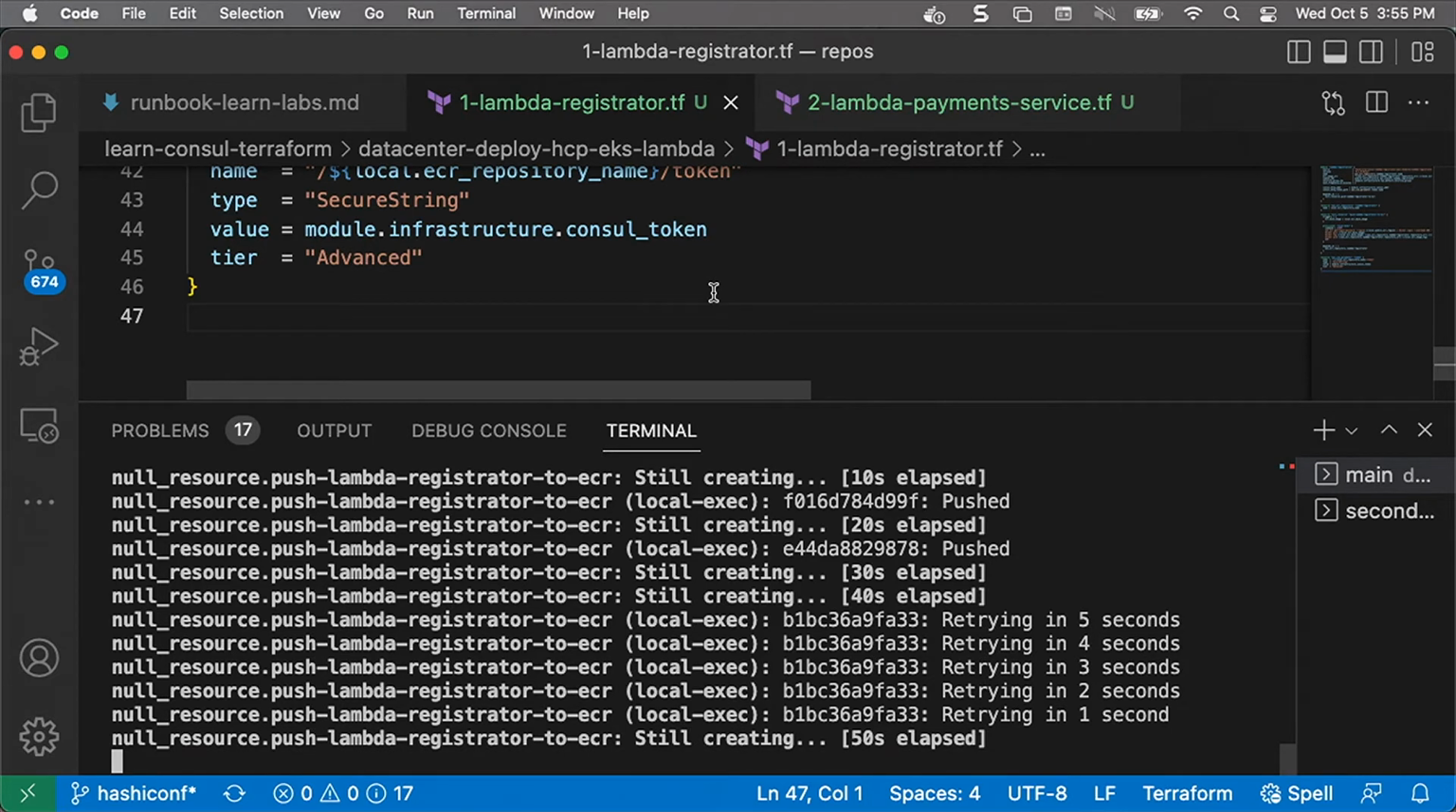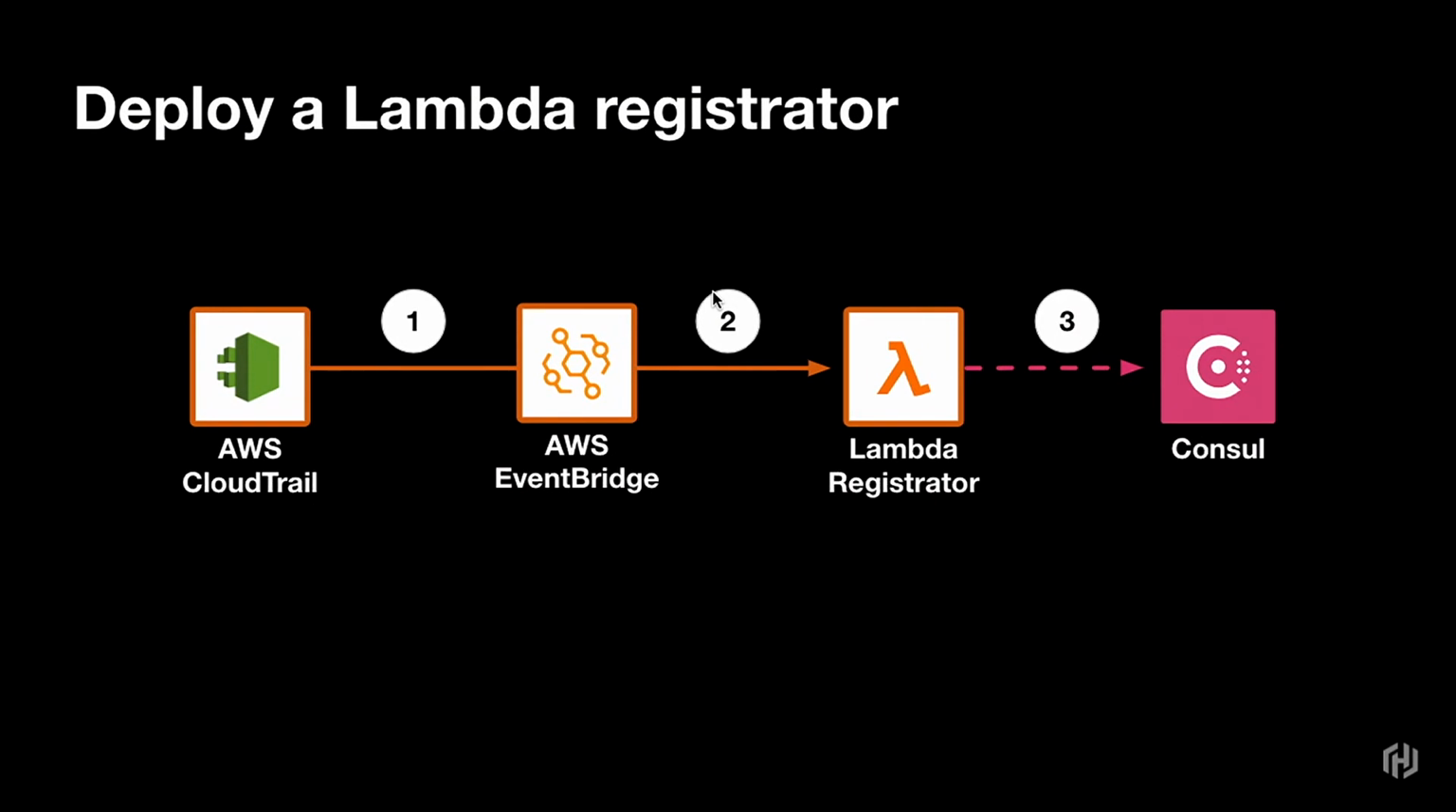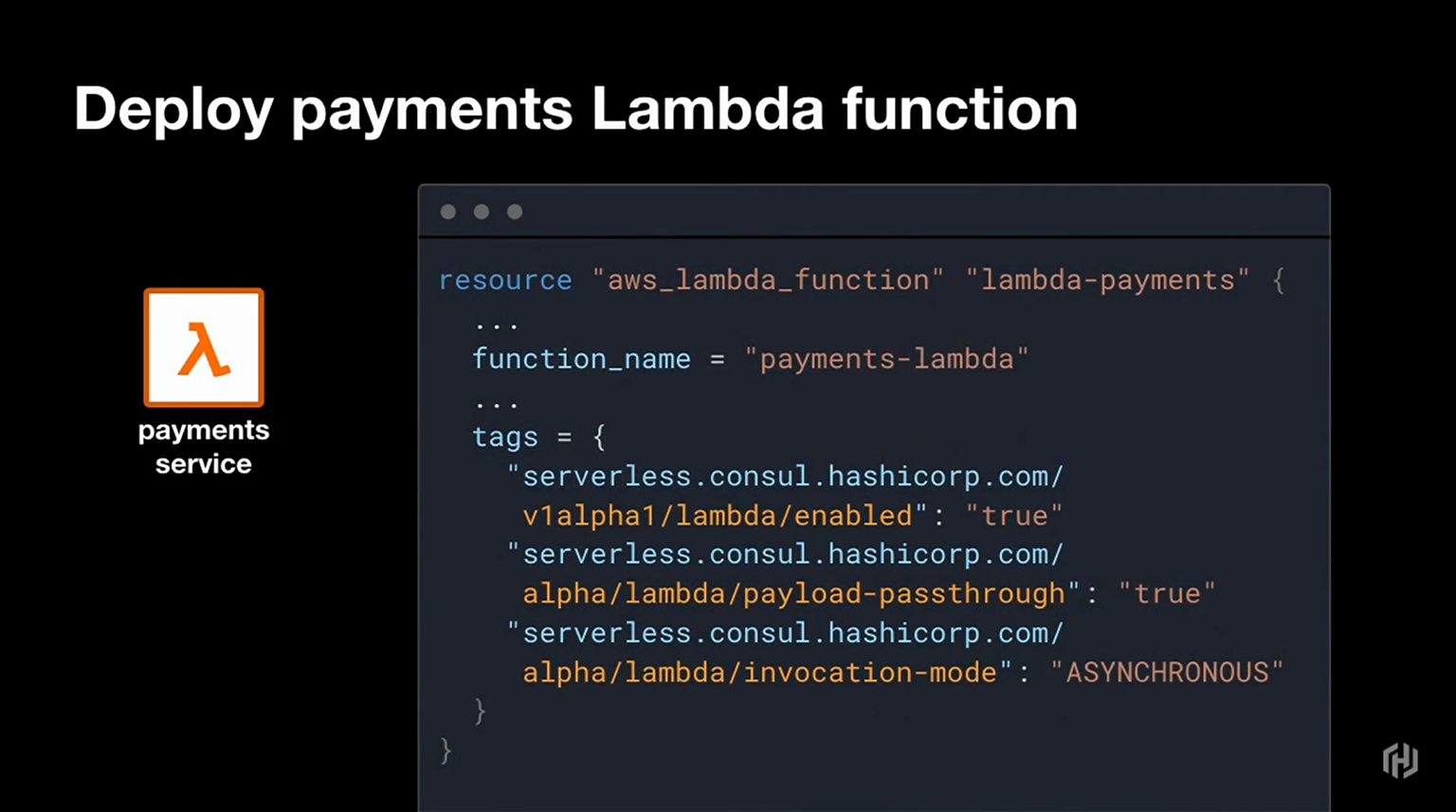But for now, while this is deploying, let's go back to the slides, please, and talk about the next piece. After the registrator is there and this piece of automation is set up, we're going to deploy a payments Lambda function. Right now, HashiCorp's payments function is an EKS-based workload, and Black Friday's coming, so we want to make it a Lambda-based workload.